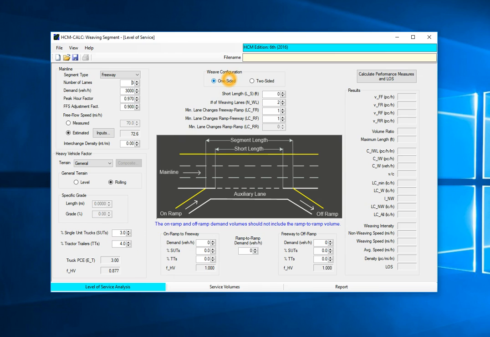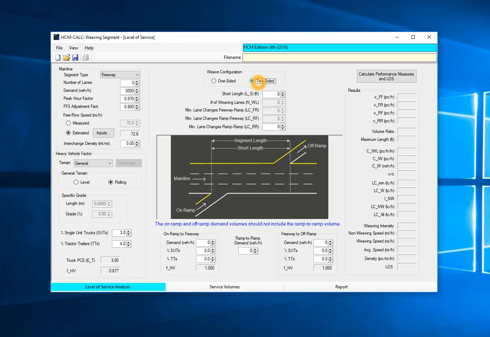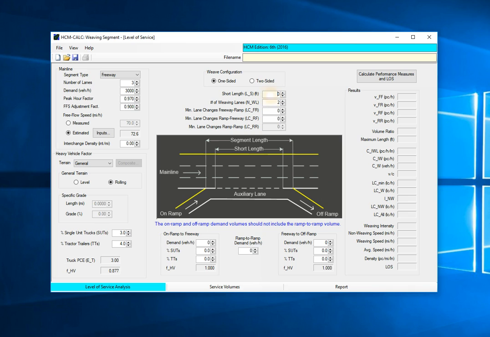Weaving configuration, you can select one-sided or two-sided. And the input fields below will activate or deactivate accordingly. You can enter your short length here. Number of weaving lanes, minimum number of lane changes from the freeway to the ramp, minimum number of lane changes from the ramp to the freeway, and this last field would be active if we had a two-sided weaving configuration.